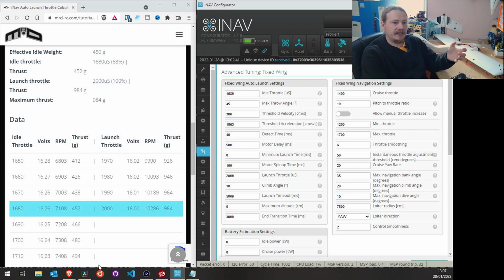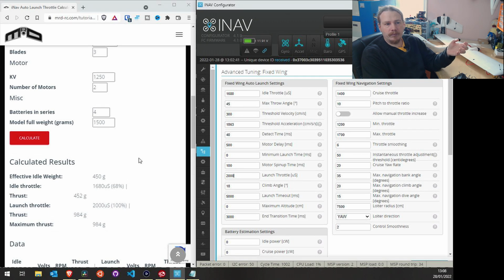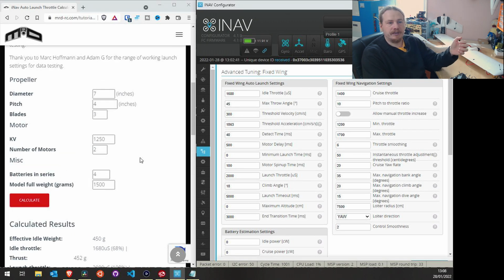Now this is an estimate. You will want to test this as you would if you were just picking these numbers out of the air yourself. But from what I've seen on reports, it has been pretty accurate. So it's a good starting point. If you don't feel confident holding the model upright with the props spinning, just to try and get that buoyancy point for your throttle, then this tool will help you out there.